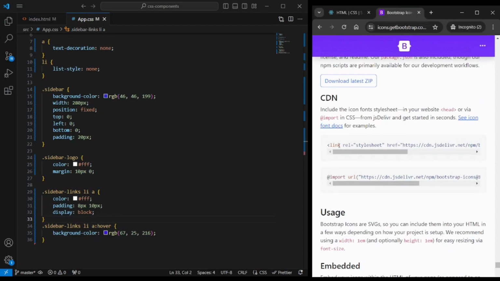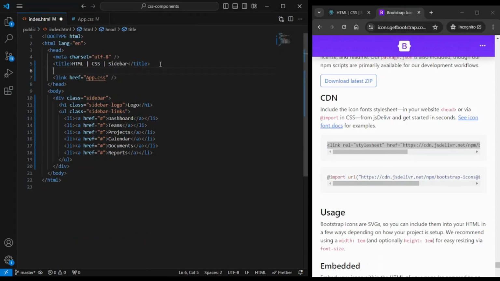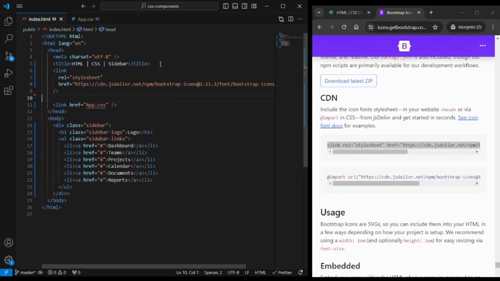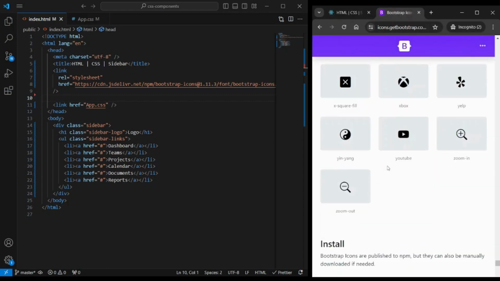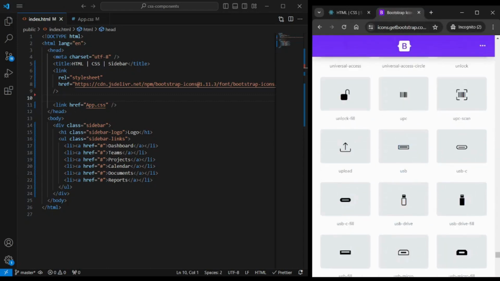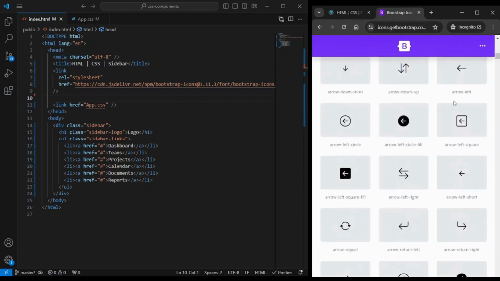One is by adding the link, and the other is directly importing it in our CSS file. We are going to add the link into our HTML document. Let's add the link inside of this head section. I just copied and pasted it in the HTML document. So let's start adding the icon for dashboard. Here you can find any number of icons. Those are all free.